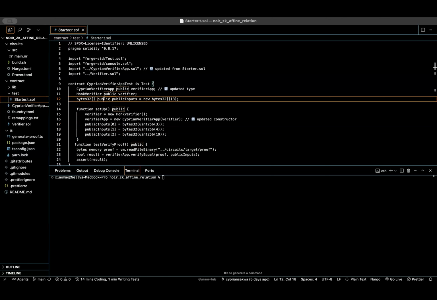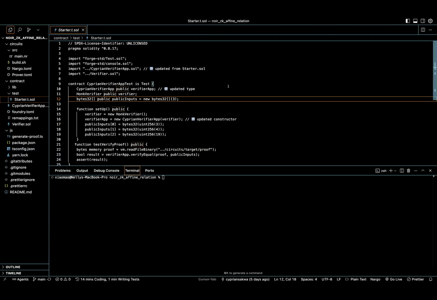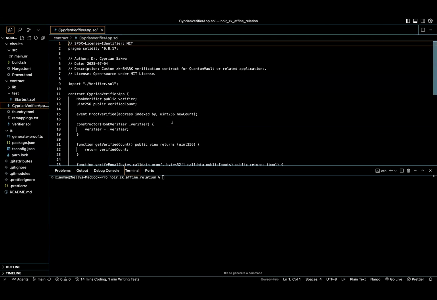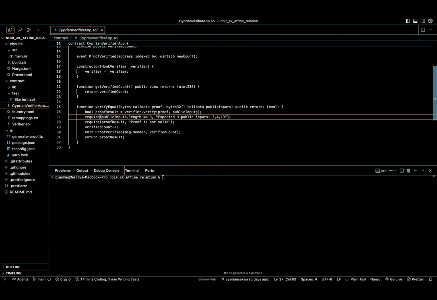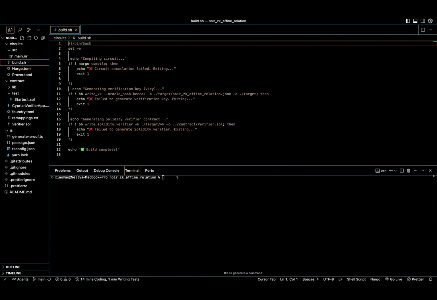So the other place we did change, as we said from the beginning, is on verifier app, and it's just at line 27. That's what I changed, and I said the length would have 3 public inputs. The rest is just the same things. And so we can now do our build.sh, because we know it will do nargo compile. So you go into circuits and do it.